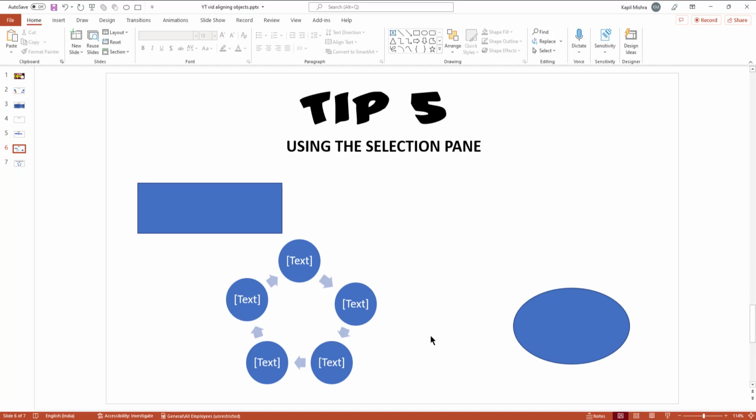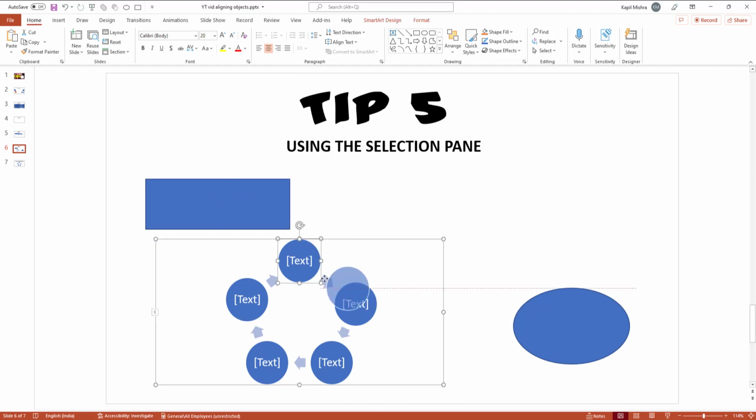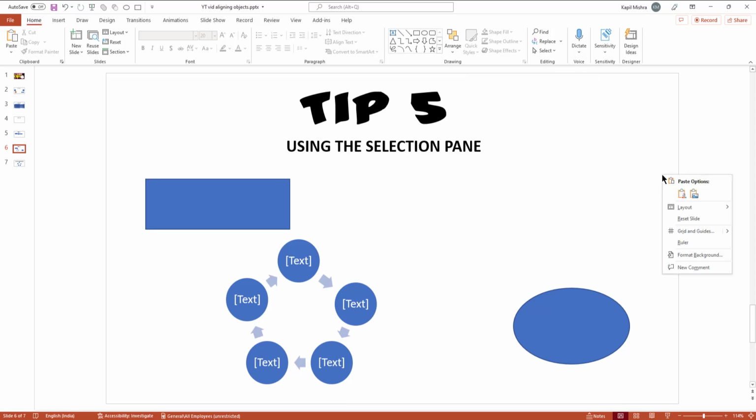And now let's go on to tip number 5, using the Selection Pane. Sometimes you may want to focus on one specific shape and ignore the rest of them, or simply hide them or lock them, and then you can use the Selection Pane. It can even be useful in bringing a shape forward or backward. So now let's go into it.